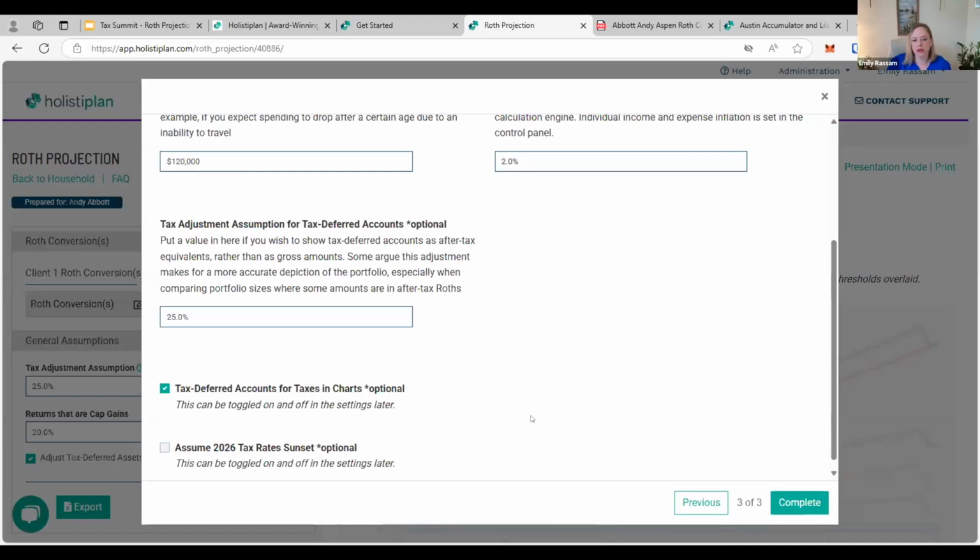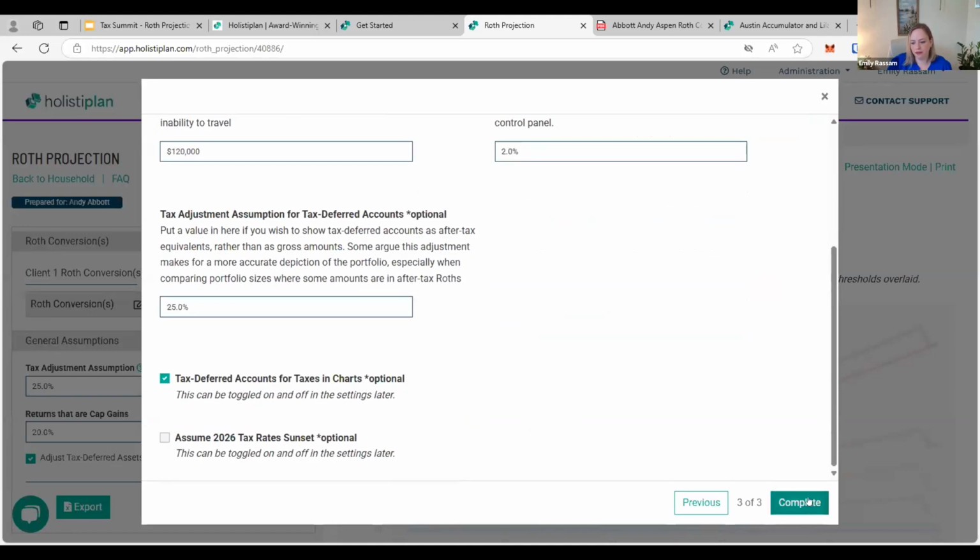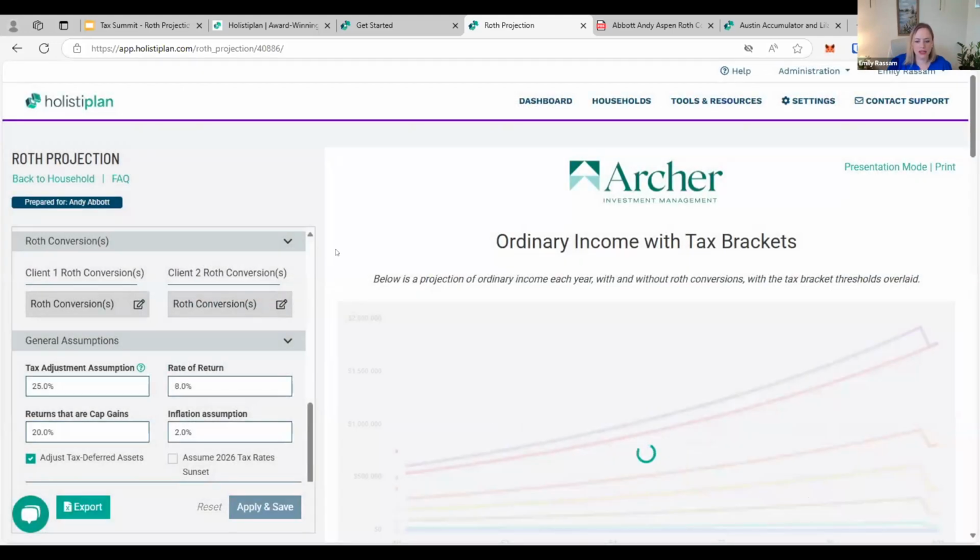So for the sake of this particular experiment, we're going to say, yes, I want you to reduce the value of that ending IRA by the embedded tax liability. So turn that puppy on right here. And then I'm going to turn off this sunset. You can change all of these settings again later on. So I've now completed the wizard.